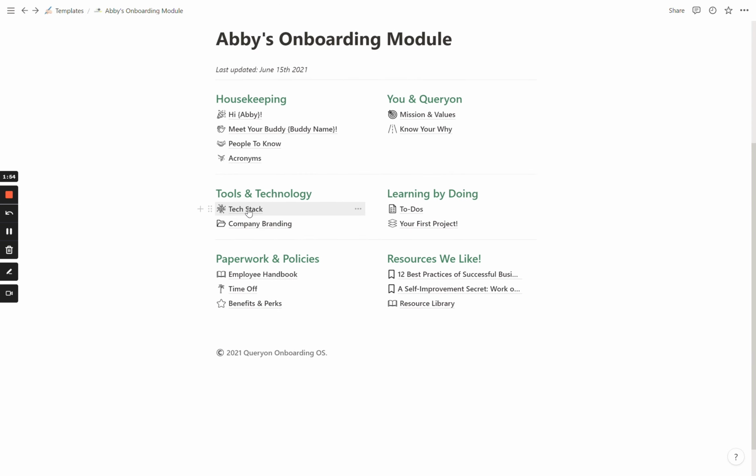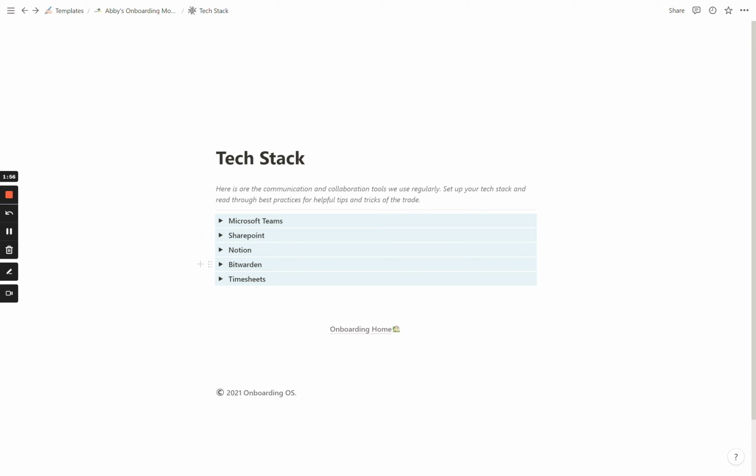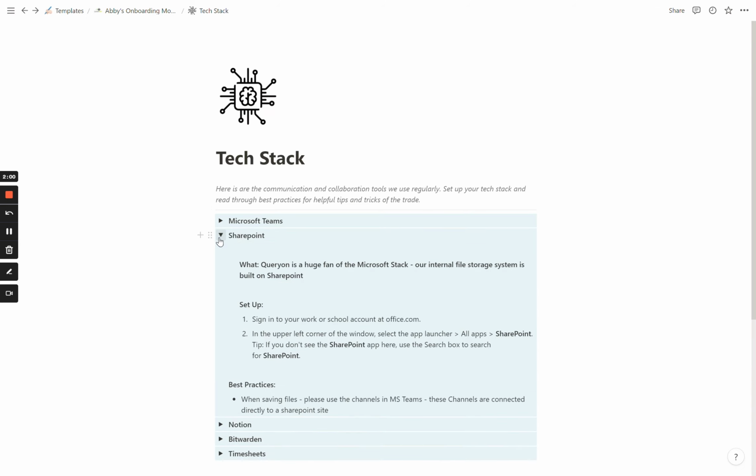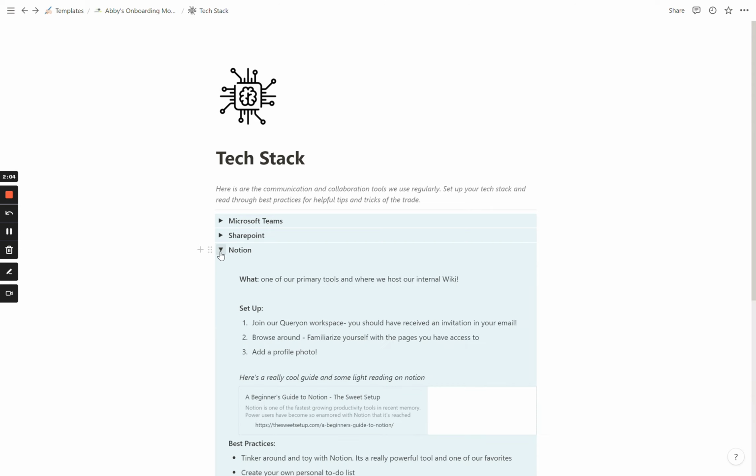Next, we have our tools and technology section. So we do have our tech stack here. This is some of the tools that we use on a daily basis. It has what the tool is, how to set it up, and best practices while using it.